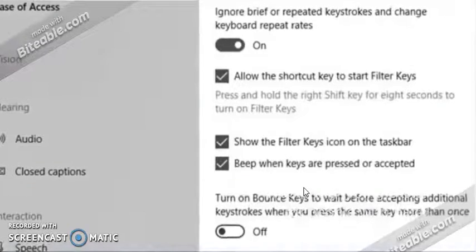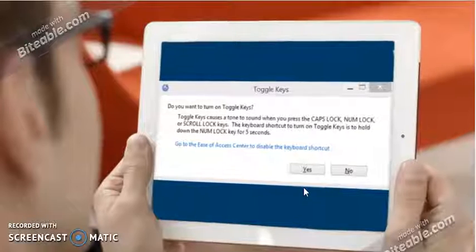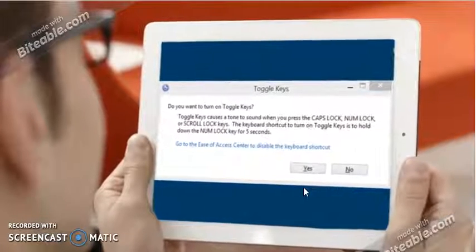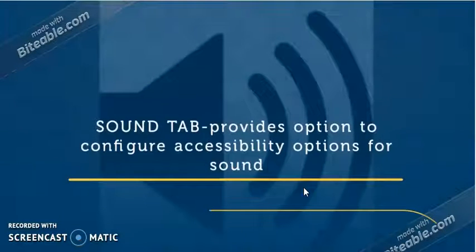The next key is the toggle keys. Toggle keys is also a feature of Microsoft Windows. It is an accessibility function which is designed for people who have vision impairment or cognitive disability. When toggle keys is turned on, the computer emits sound cues when the locking keys, that is caps lock, num lock, or scroll lock, are pressed. A high sound is emitted when the keys are switched on, and a low sound is emitted when they are switched off.